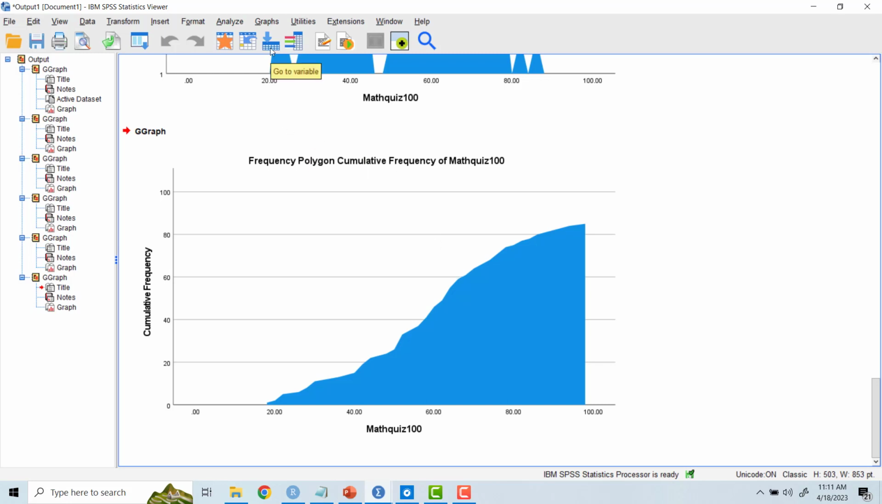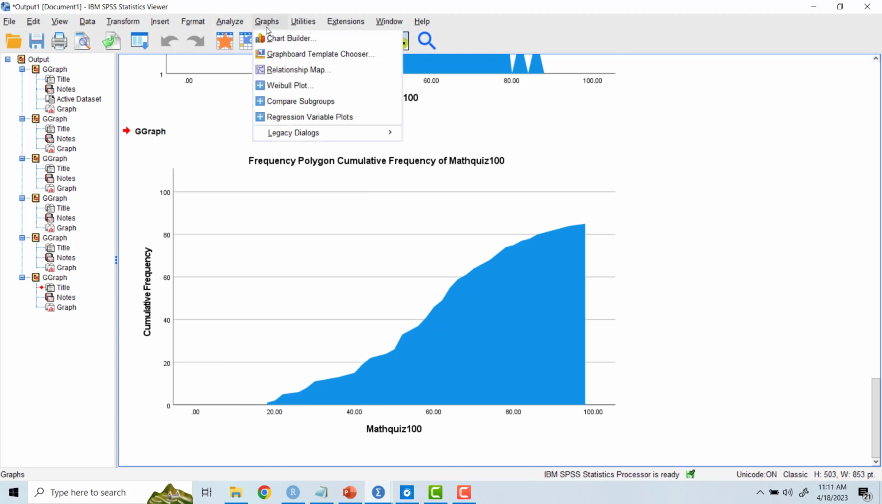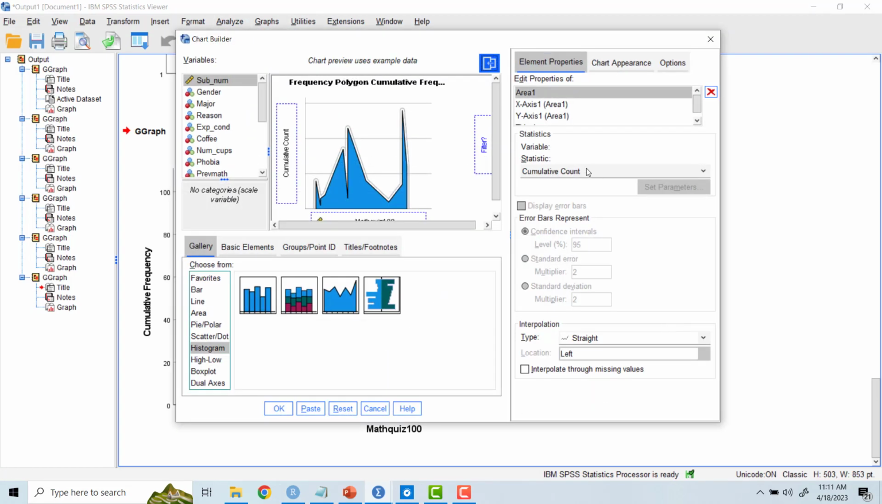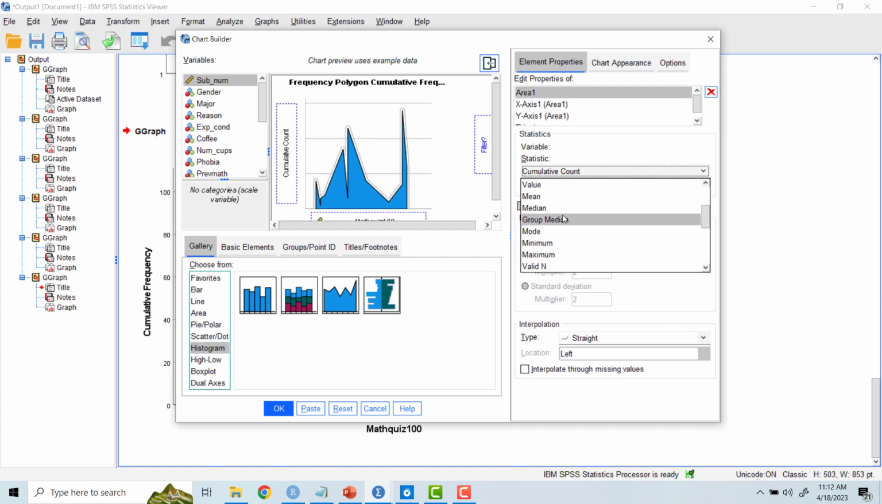So we can also do this as percentages. Let's do Graph, Chart Builder. Let's change to a percentage.